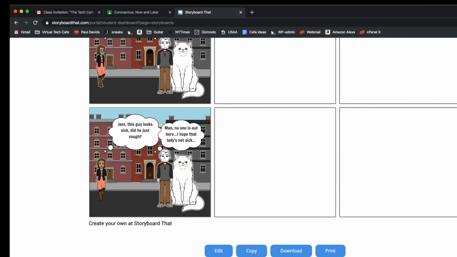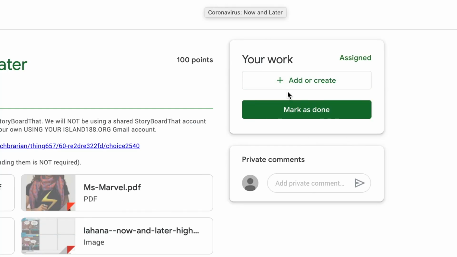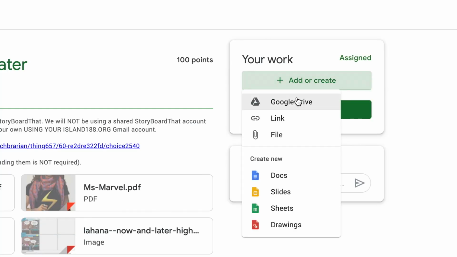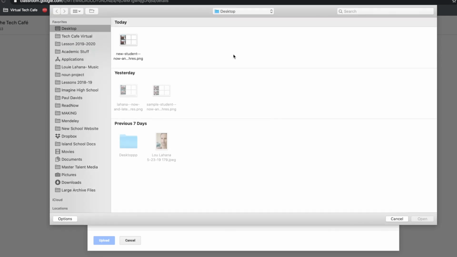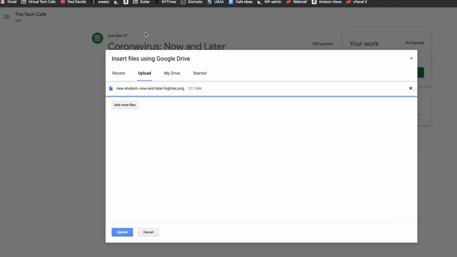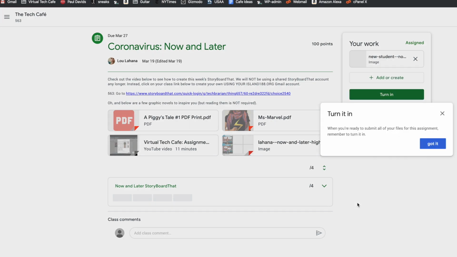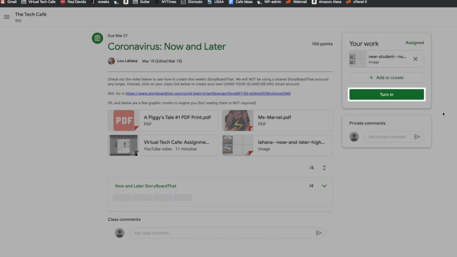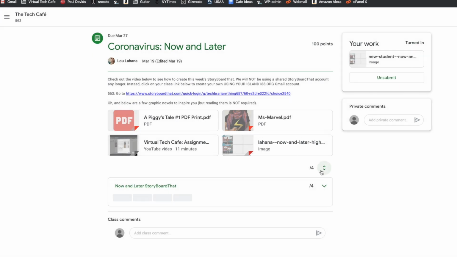Once it downloads, you're going to return back to your assignment and you're going to click add or create. You're going to click file and then you're going to find the file you just downloaded. Usually it'll be on your desktop or your downloads folder. I'm going to double click, upload, and get rid of that and click turn in and turn in again. And that's it. I really look forward to reading it.